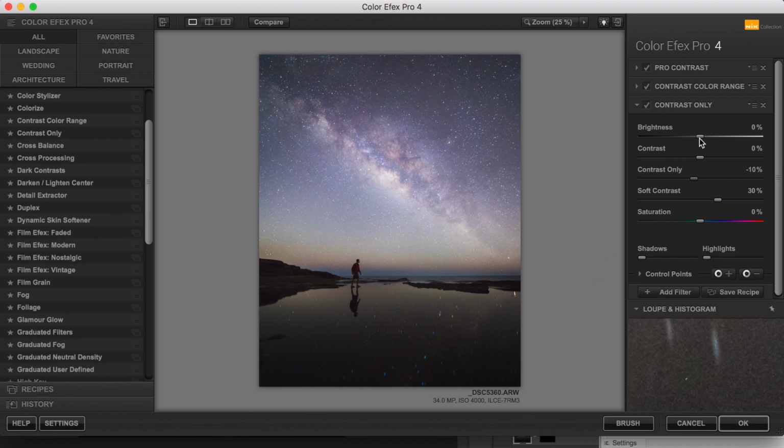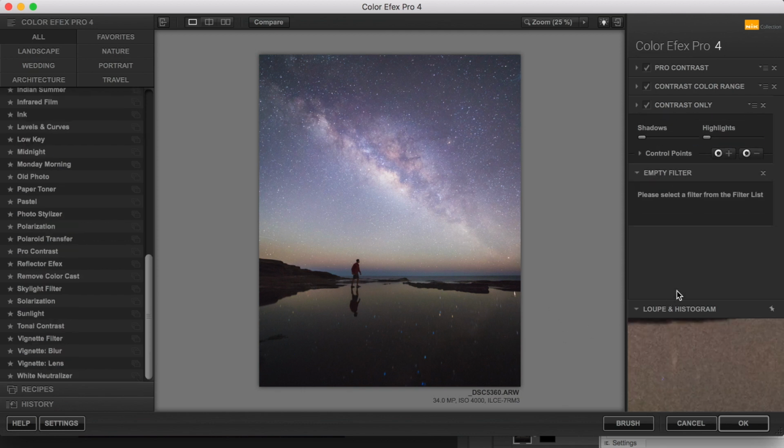Now the last thing I'm going to do is increase my brightness just a tad, as well as add a bit of saturation. Now I'm starting to get this nice filmic look where the black point is raised just a bit. Now the last filter I like to add is called the Skylight filter.